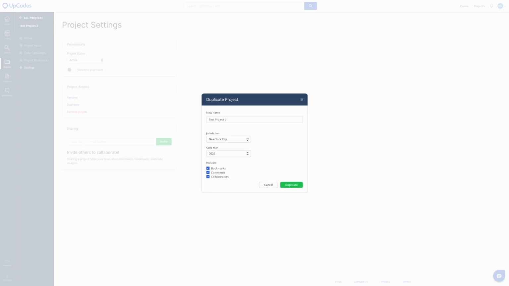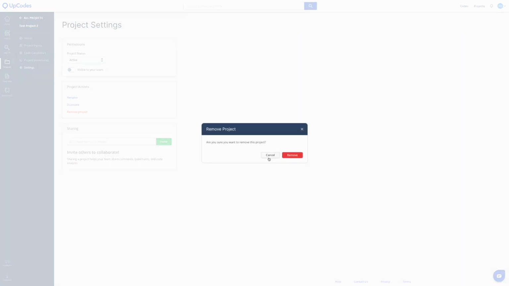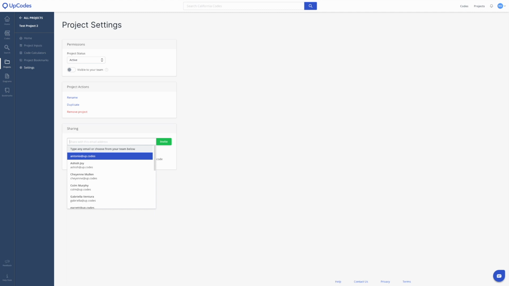To delete a project from your library, click Remove Project. Once a project is removed or deleted, you cannot retrieve it yourself, but you can contact us at support@up.codes and we can assist you in recovering the project for you. You can also invite additional collaborators on this page by entering their email addresses in the text field under Sharing and by clicking Invite. You can remove invited collaborators from a project by clicking Remove next to their names.